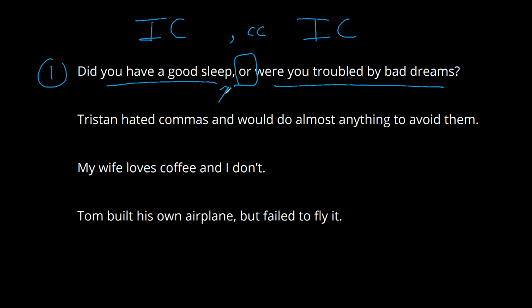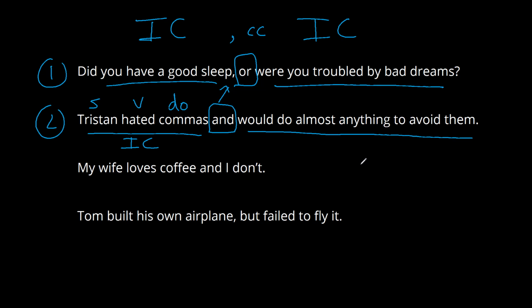So far so good. You do have to watch out though. If you look at the second example here, it reads, "Tristan hated commas and would do almost anything to avoid them." So you can see we have a coordinating conjunction, but is it really between two independent clauses? Well, the first one here has a verb, "hated," and it has a subject in Tristan, and it even has a nice direct object here. So yes, that's an independent clause.